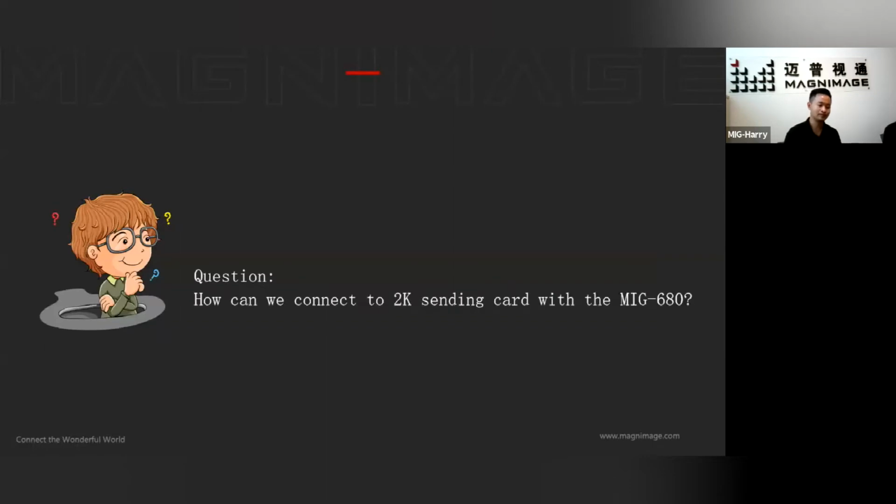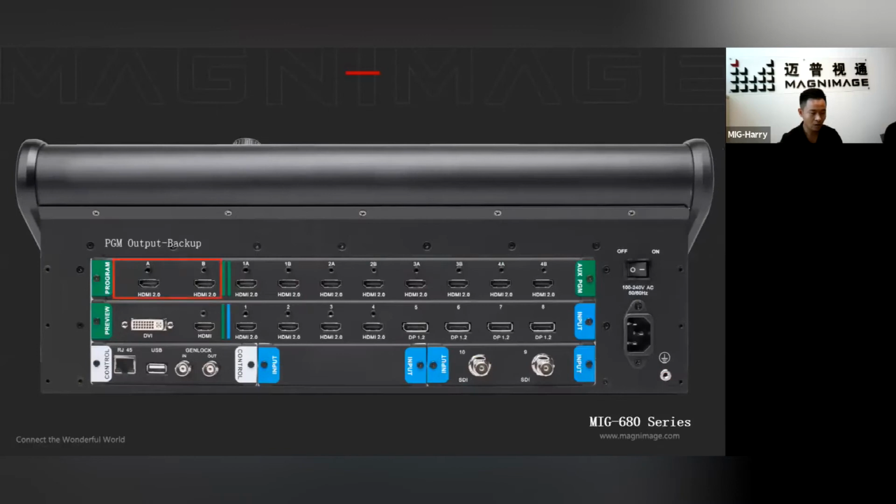Okay, question. How can we connect a 2K sending card with the MIG 680? First of all, I have only a 2K sending card in my stock, right? But as you can see, all of the outputs are 4K outputs, right? So we have a solution for this.